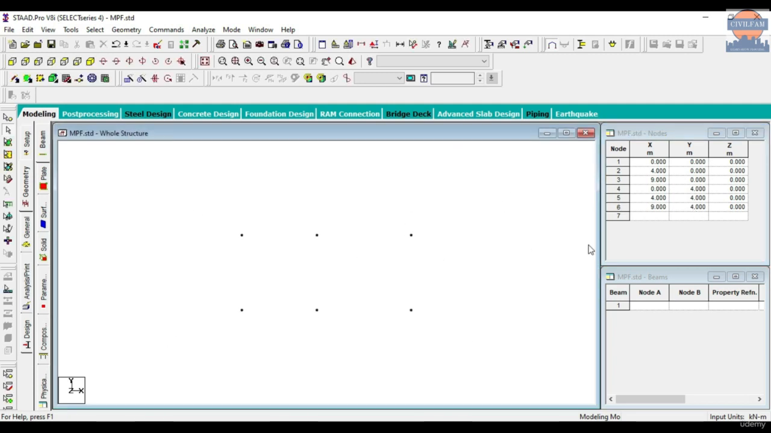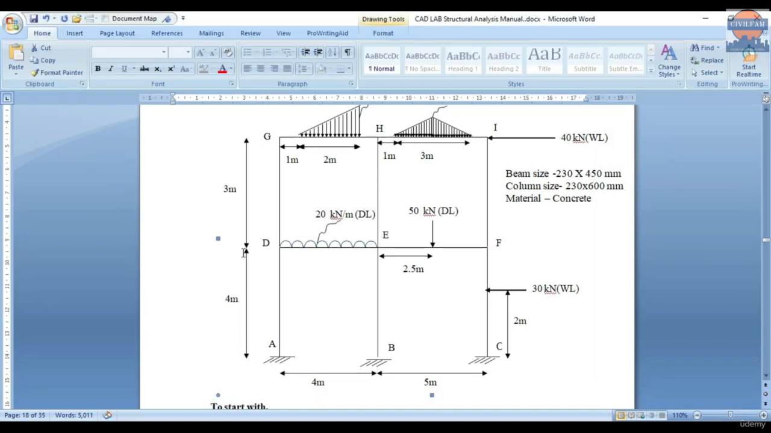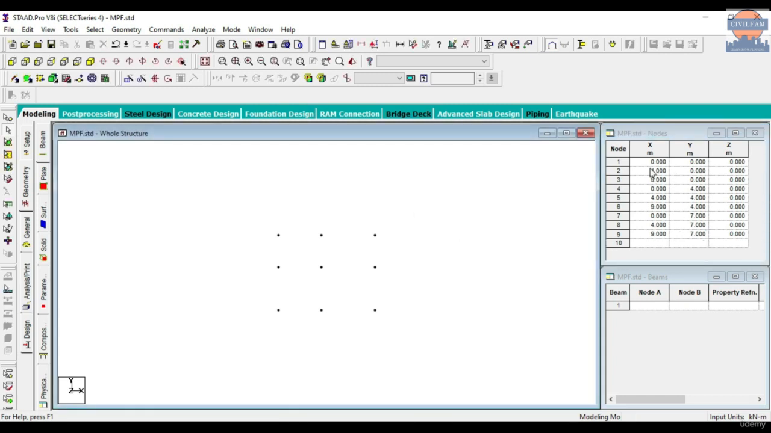I'll zoom out a bit more. Again 0, and this time I have to add 7 here. Why am I adding 7? Because the point is at 7 there. Okay, 4 plus 3, this point is at 7, this y vertically. All right, and then x is 4, y is 7. Then x is 9, y is 7. Okay, so very simply we have done this.